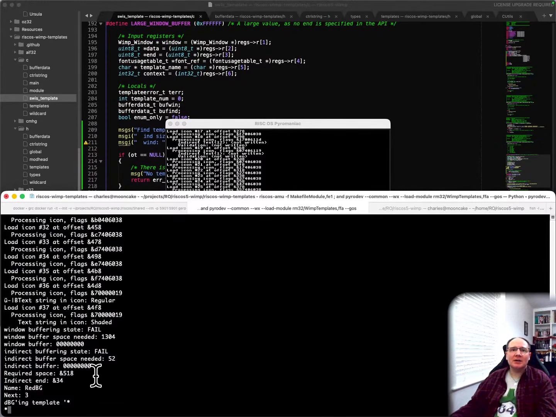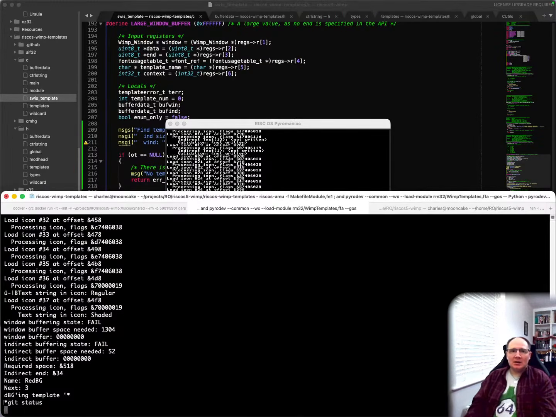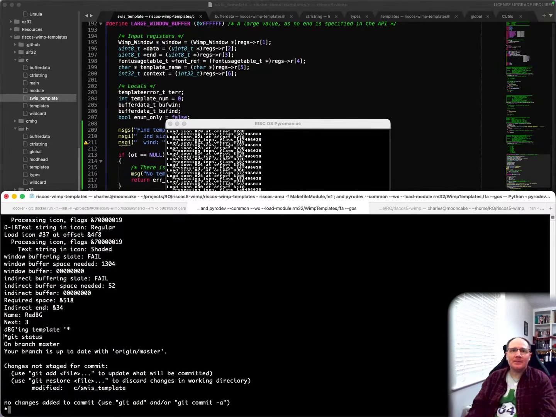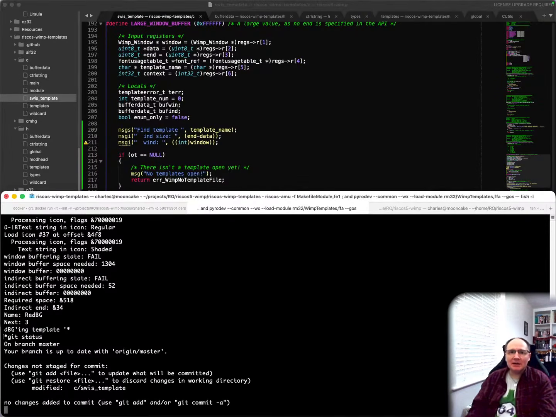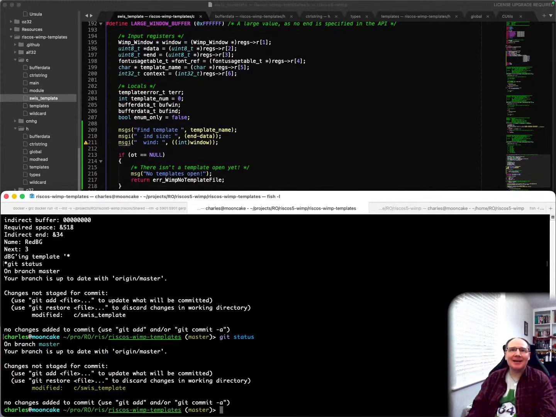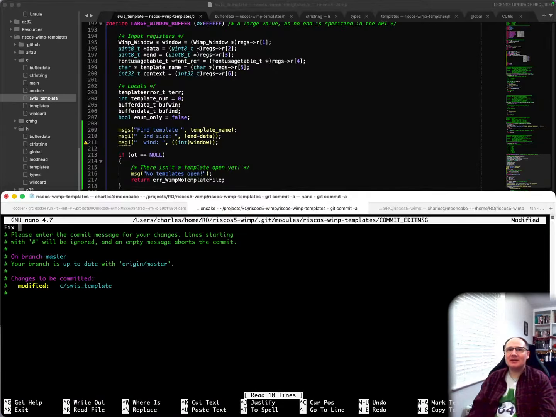And we got that. Okay. So I think that's working. Oh, I'm still in Pyromaniac. Can tell because I don't have any colours. Spaces. There we go, that's better. Commit -a. So fix for writing to indirected data during sizing.